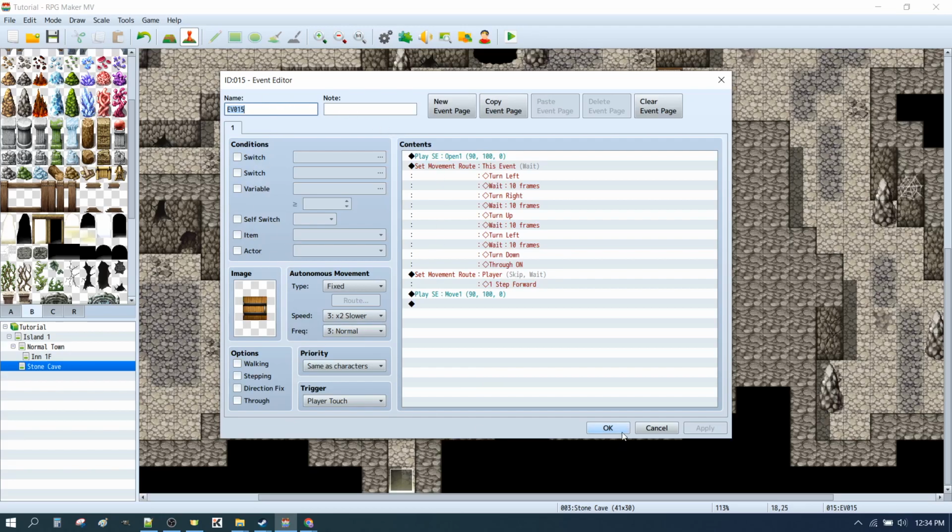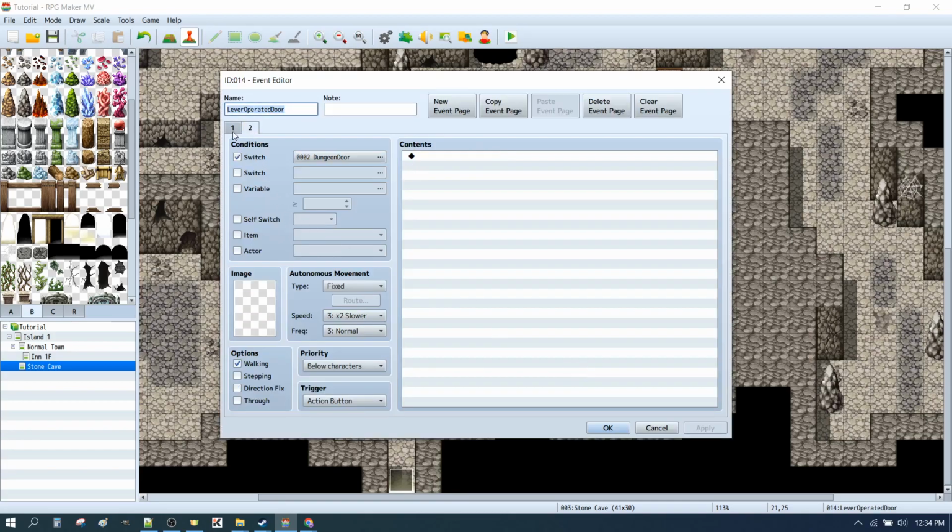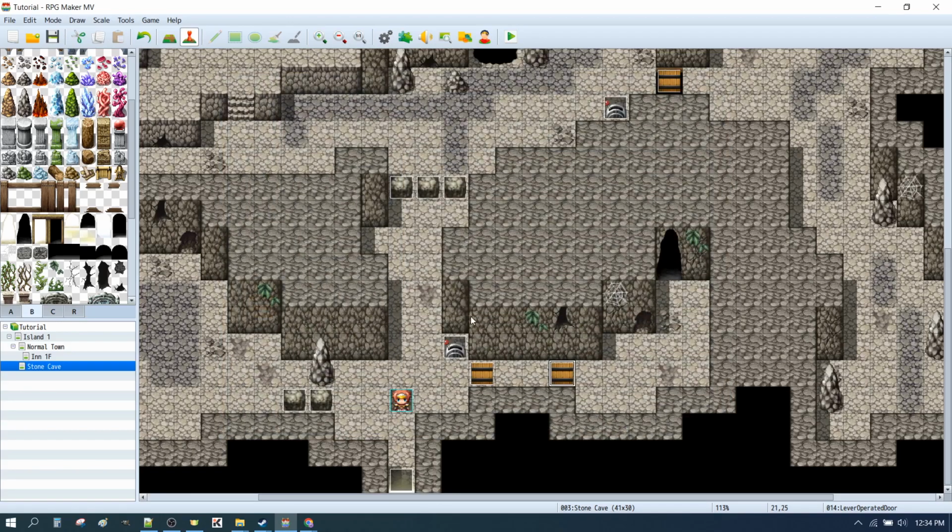Remember, we only have one page here, whereas in our tutorial door we actually had 2 pages. Okay, the first page doesn't have any conditions attached to it. Second page only starts if you have a switch for the dungeon door, and that's when it disappeared. So let's go back and fix that up.